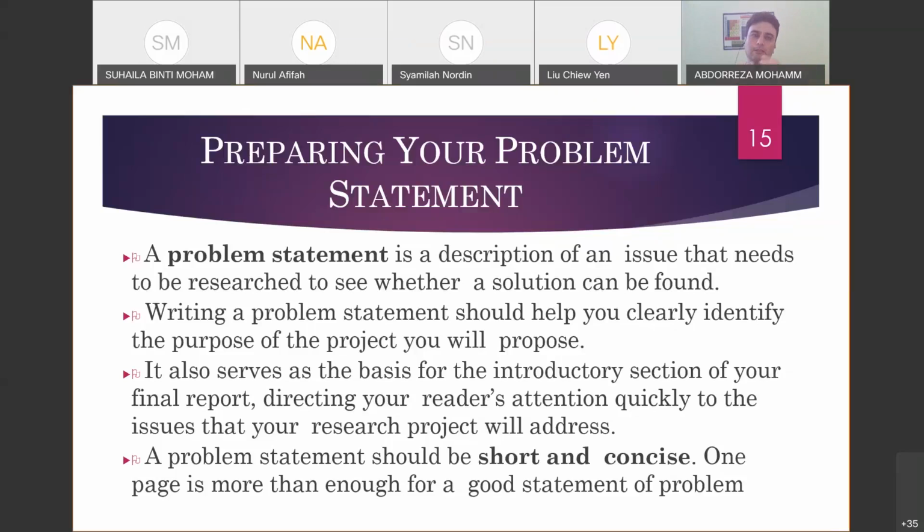Then after the objective, we need to write about the problem statement, preparing your problem. A problem statement is a description of an issue that needs to be researched to see whether a solution can be found. This is a problem statement. Writing a problem statement should help you clearly identify the purpose of the project you will propose. It also serves as the basis for the introductory section of your final report.